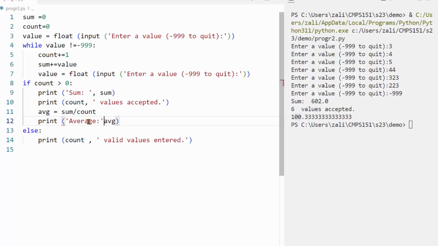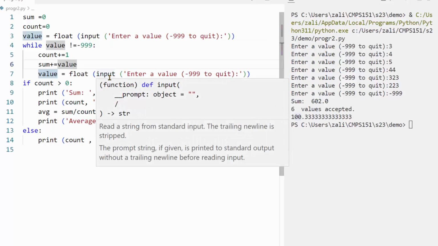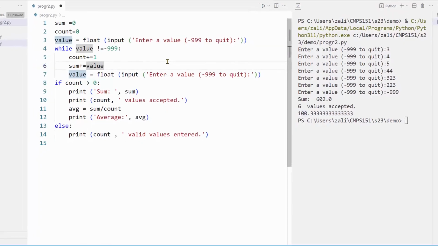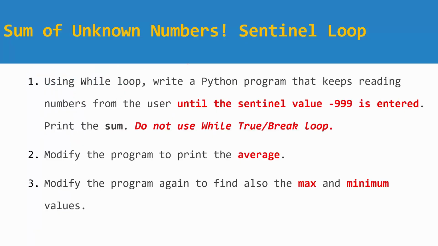So, in short, take one value before the loop, design the loop condition to become false if the sentinel value is entered, process the value, and in the very last step of your loop, request the next value. After the loop, you check the number of accepted values and process according to the question. The question also needed us to find the maximum and minimum values.